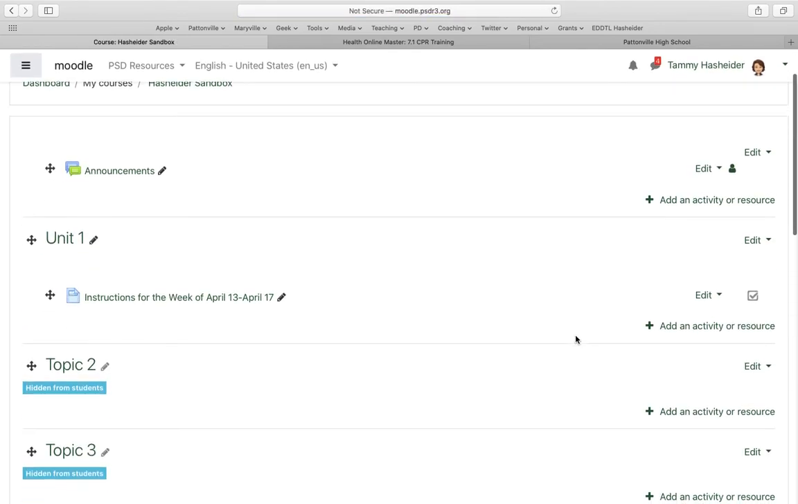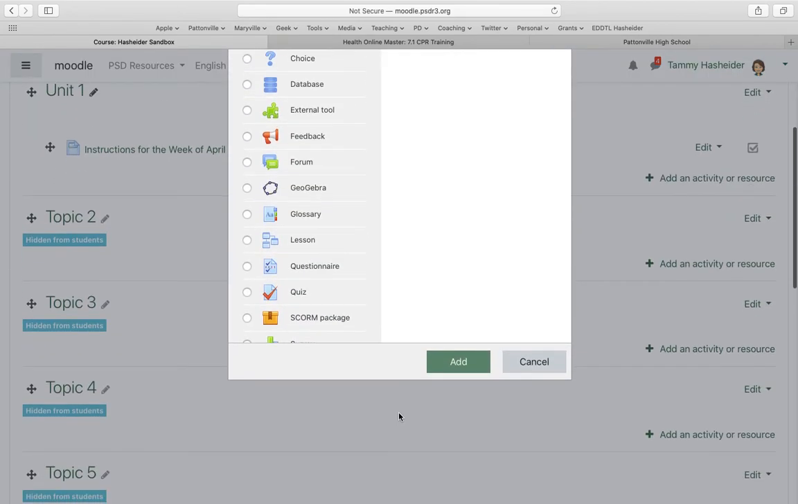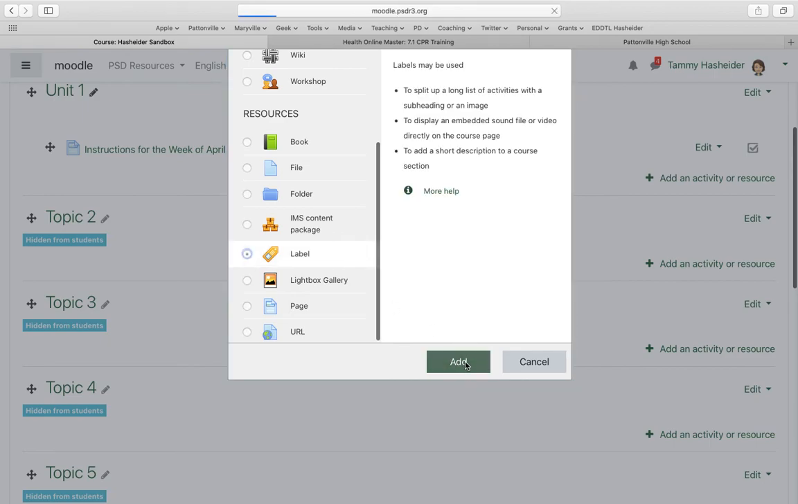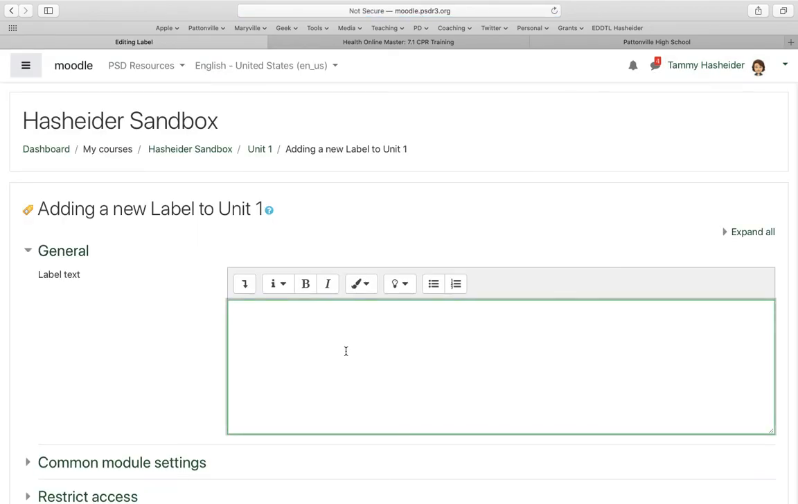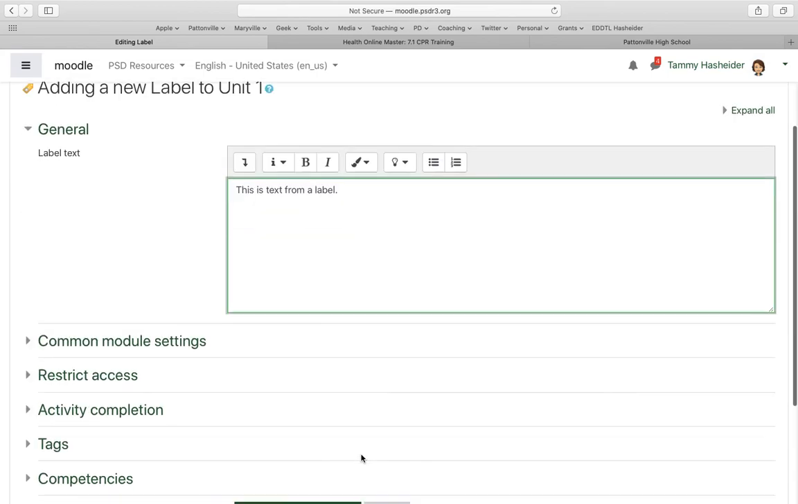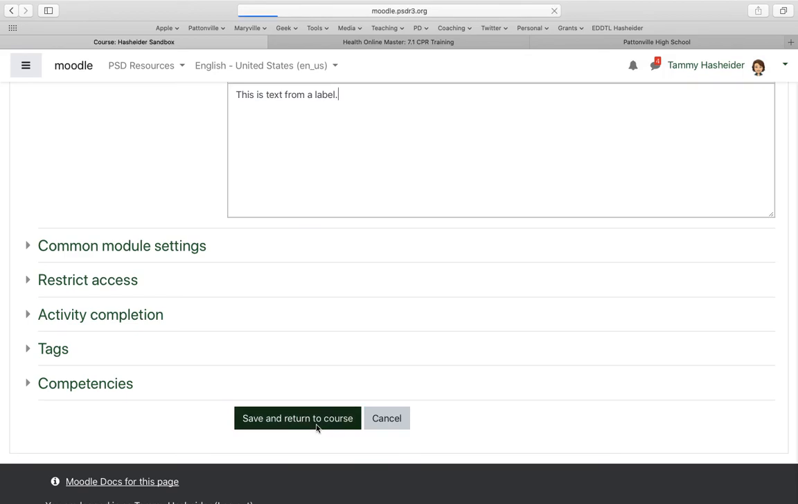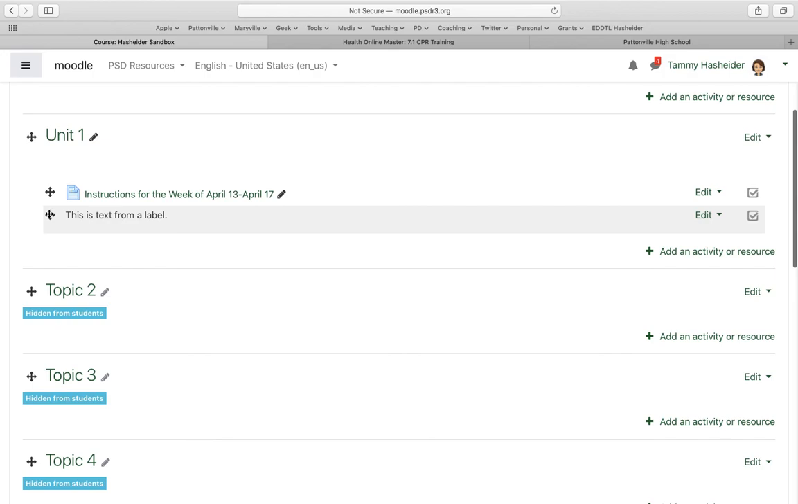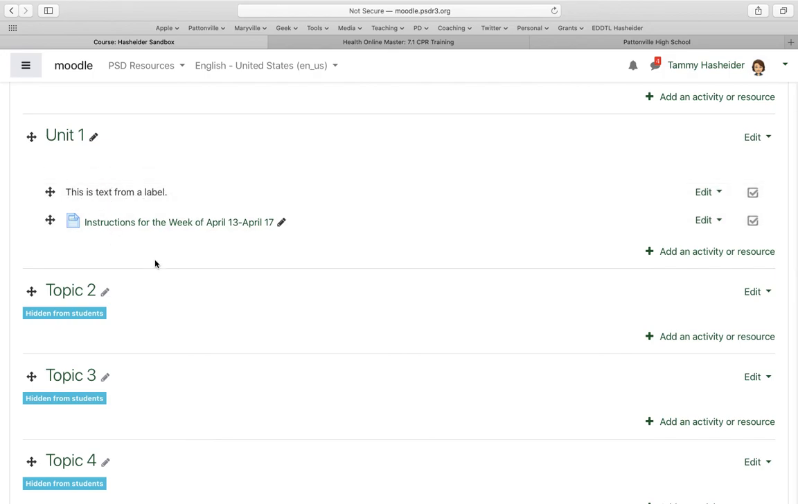And just to keep in mind, I added a page when I did this, but you could certainly add a label, and if you added a label, that is going to show up on the main page. And it just shows up there. So if you had text that you wanted students to see on the main course page, then you would want to add a label.